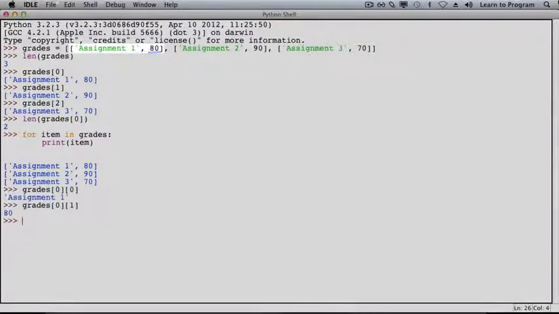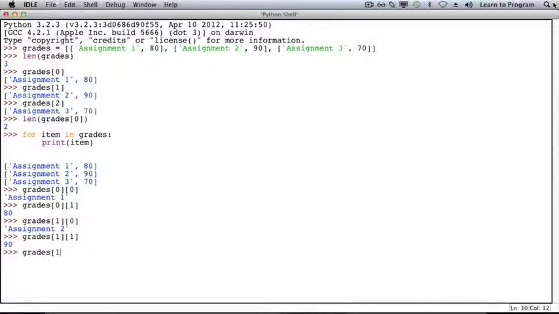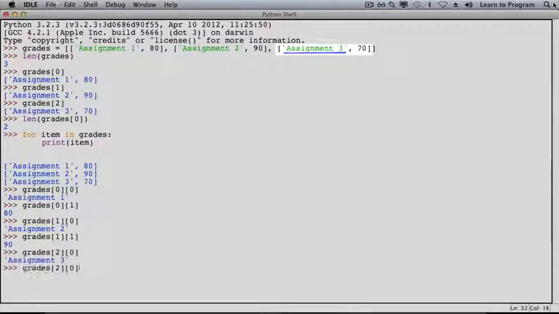is 80. Similarly, for the element of grades at index 1, we can access the first value using index 0. So grades at 1, 0 gives assignment 2, and grades at 1, 1 is 90. Grades at 2 and 0 is assignment 3, and grades at 2 and 1 is 70.